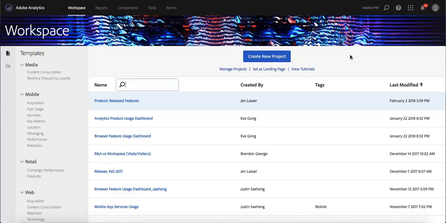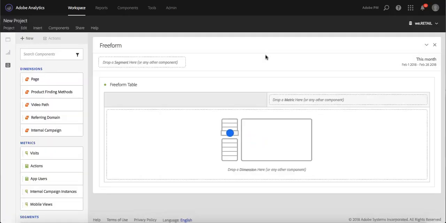So when you first log into Analysis Workspace, you're brought here to the main landing page, where you'll see the list of projects in the middle, as well as the standard templates that Adobe has created for you on the left-hand rail. And also when you click the Create New Project button, you're pretty much brought to a blank canvas where you'll have to start from scratch, dragging and dropping your different metrics and visualizations, etc.